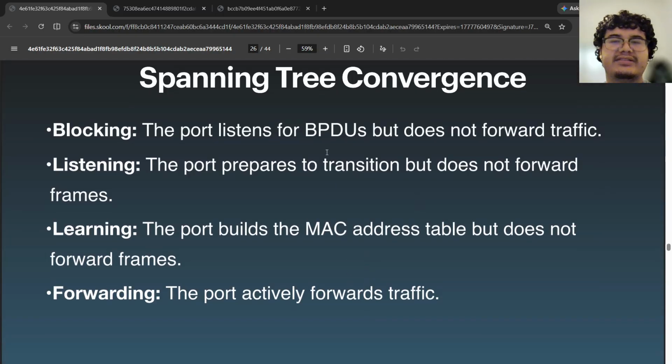And then spanning tree convergence. So blocking, the port listens for BPDUs but does not forward traffic. Then it goes to listening. So this would be like if, let's say, you connect a new device, the topology will change. So we'll go through this process, or if a link or an interface goes down, so now there's no more loops, it would go into this convergence state, right? So first it will go into blocking. The port listens for BPDUs, but does not forward traffic. In listening, the port prepares to transition, but does not forward frames. They're all able to receive BPDUs though, just not regular traffic until it reaches forwarding.